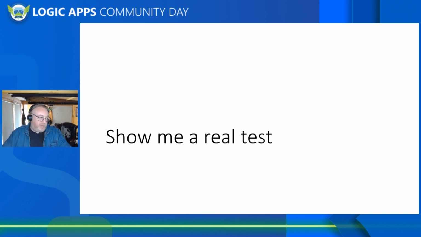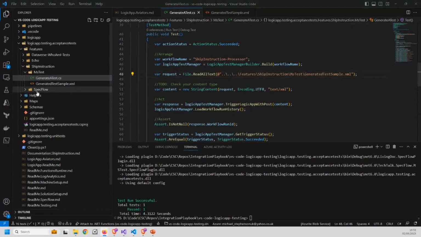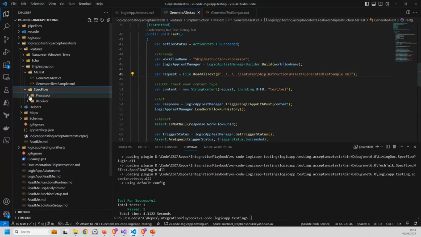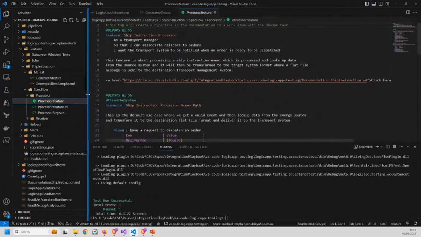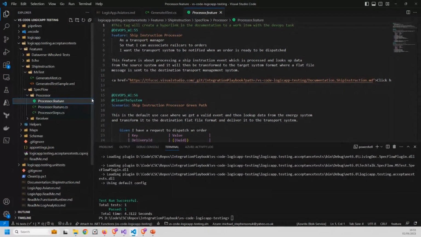So if we take a look back at the code here, in the same area in the ship instruction, we've got the SpecFlow tests, and again, in the integration playbook, there's a lot of additional information about how to use SpecFlow, but what we basically do is we separate the intention of the test, which we document in a feature file, and then the code behind for the test, which will go in a C# class.